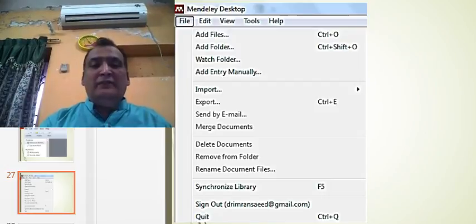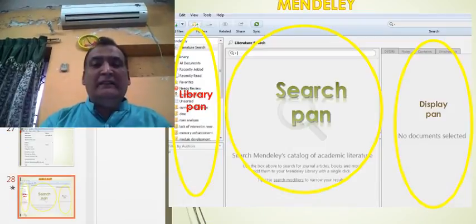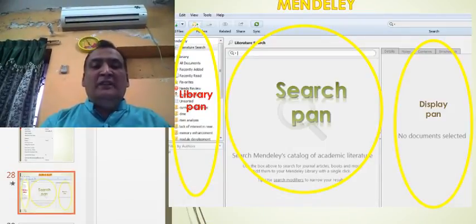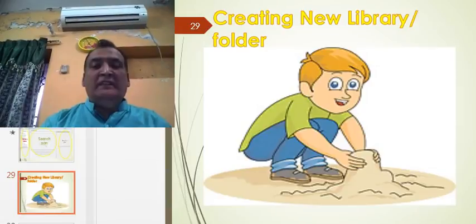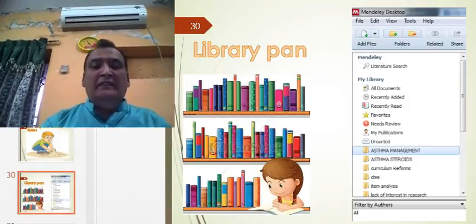In file sub menu, there is add file, add folder, watch folder, import, export, and send by email, and you are signed in there. When you will be opening the program, there will be on the left side a library pane, then a search pane, and then a display pane. So creating a new library is very much easy in Mendeley.